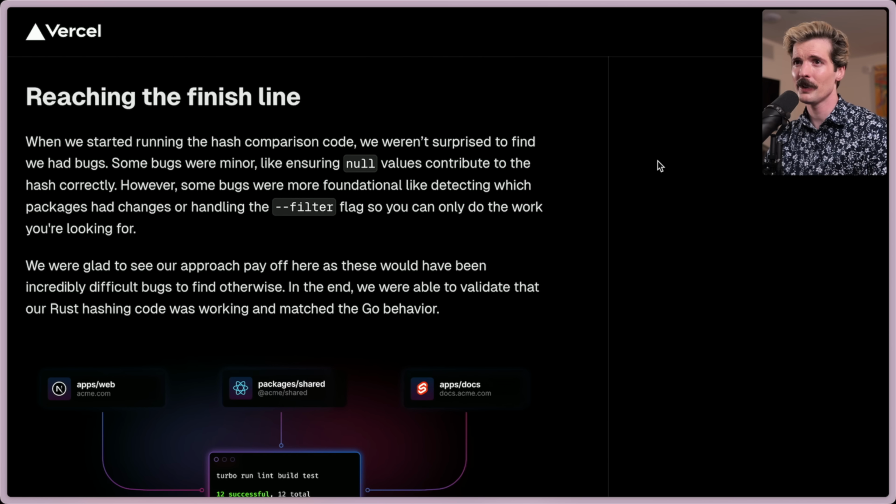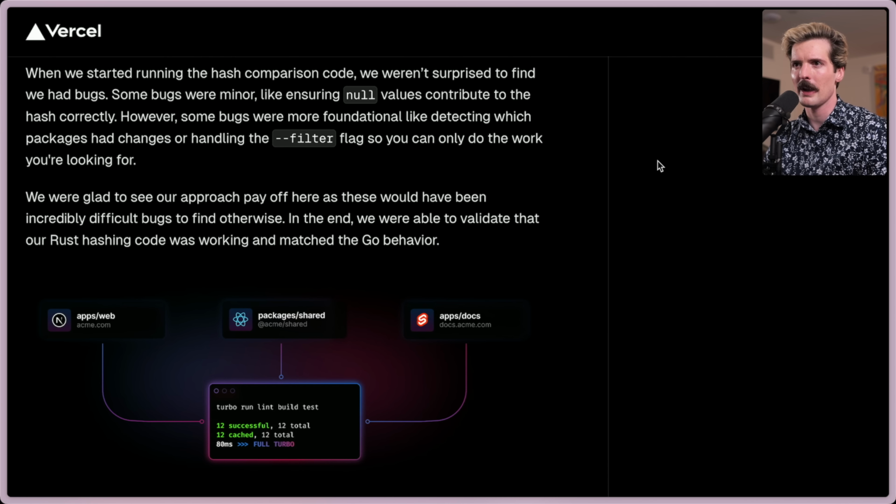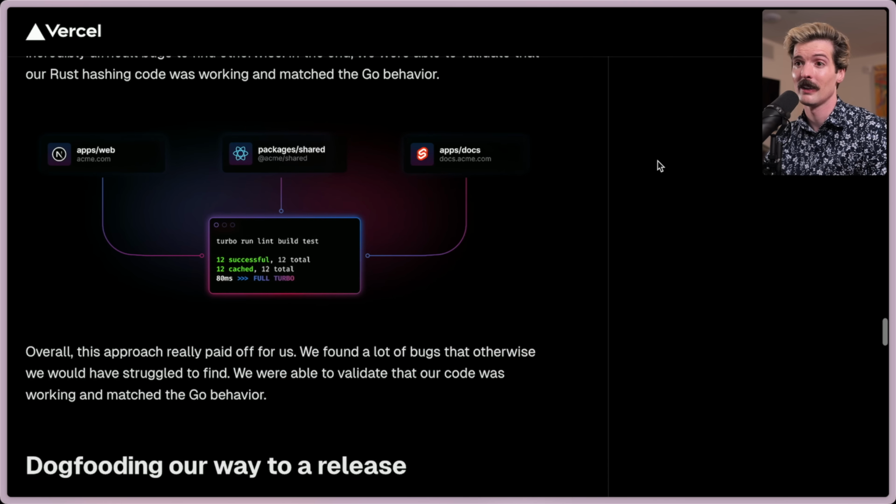Reaching the finish line. When we started running the hash comparison code, we weren't surprised to find we had bugs. Some were minor, like ensuring null values contributed to the hash correctly. However, some bugs were more foundational, like detecting which packages had changes or handling the filter flag so you only had to do the work you were looking for. We're glad to see our approach pay off here, as these would have been incredibly difficult bugs to find otherwise. In the end, we were able to validate that our Rust hashing code was working and matched the Go behavior, which importantly has to match perfectly.